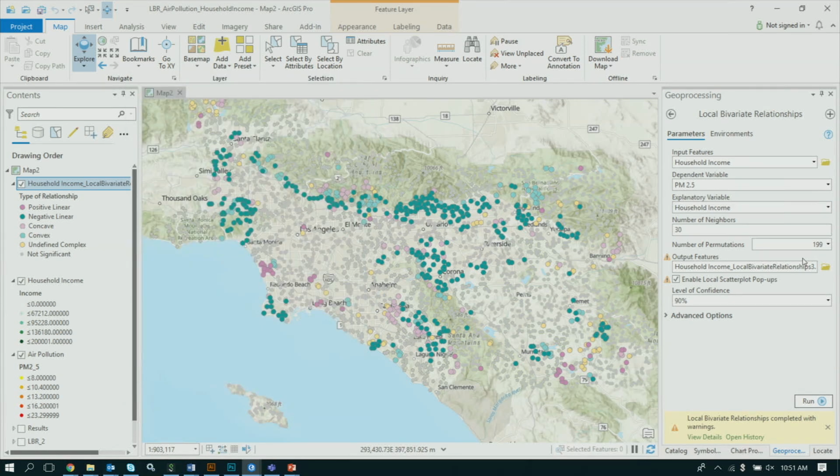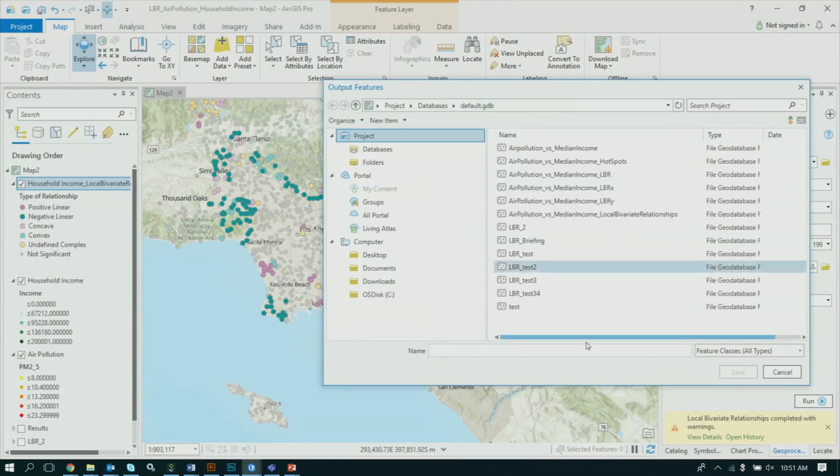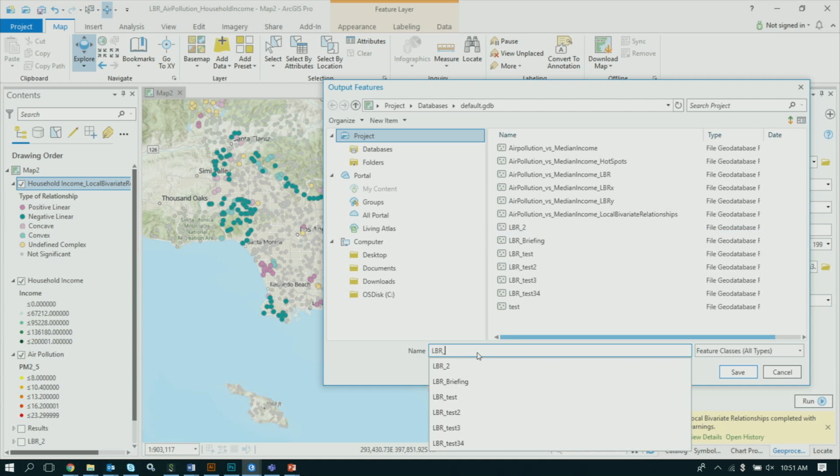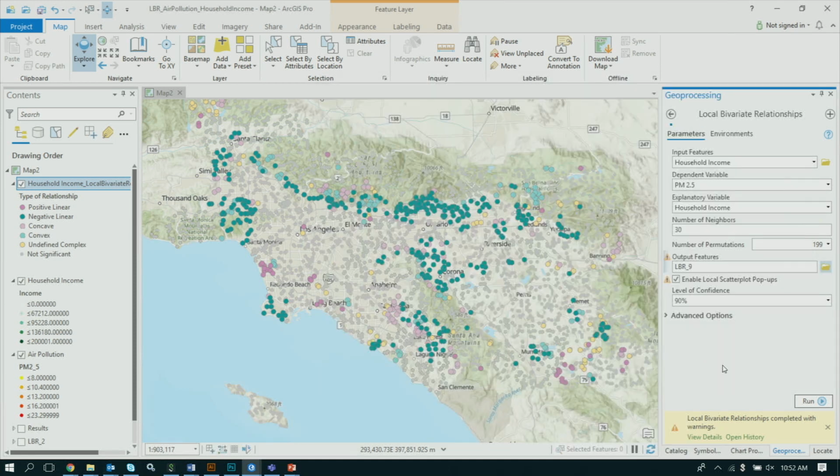And I'm going to run this tool one more time. I accidentally saved it as a shape file, which I did not mean to do. So I'm going to save it as a feature class, because with the feature class, we get some really useful pop-ups that help us interpret the results.